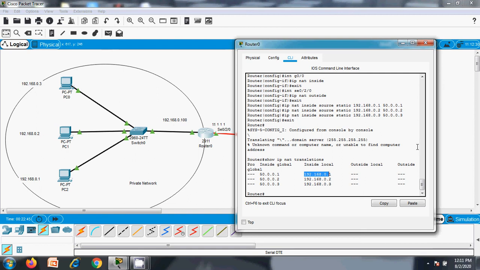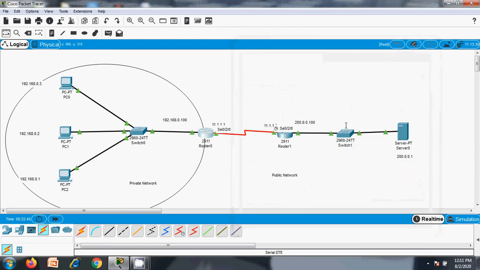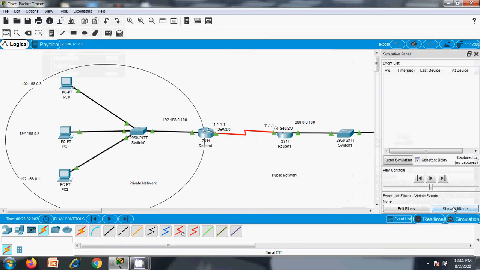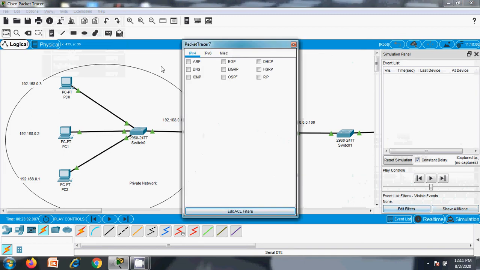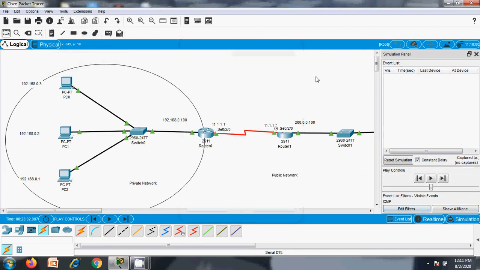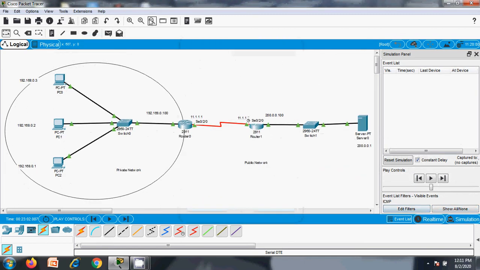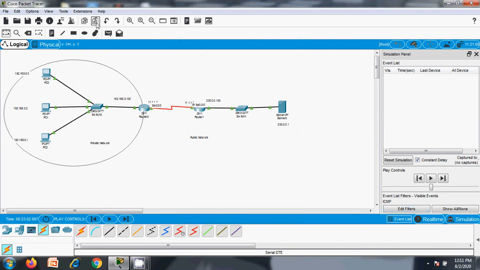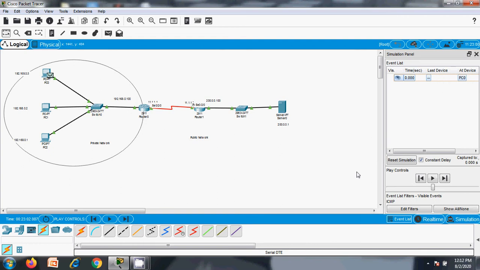And the static route was already defined. So what you now want to do is test. Let's go for simulation. Let's uncheck all the things, and I need to have only the ICMP packet. Okay, let's zoom out your network. The packet is ready, so let's go for testing of packet transmission.